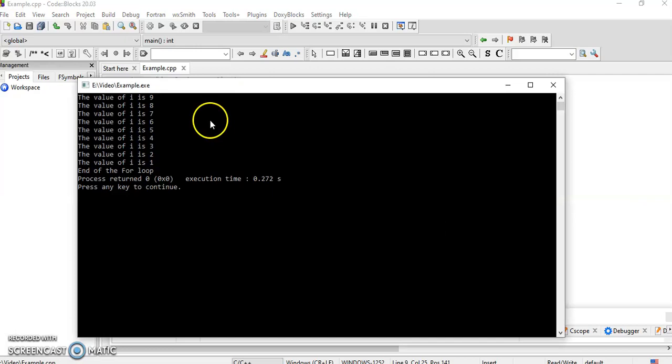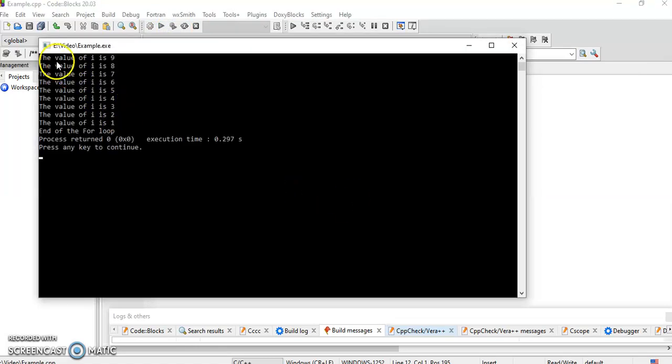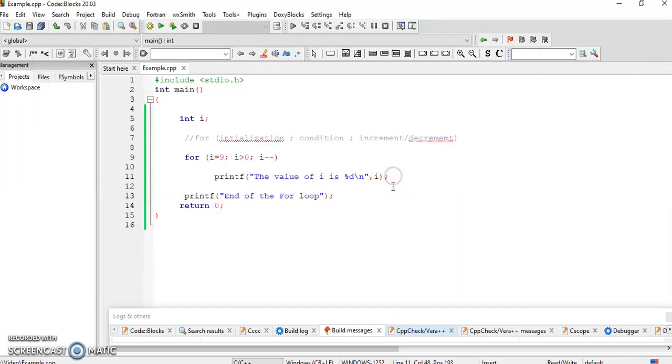So we'll get 9, 8, 7, 6, 5, 4, 3, 2, 1, end of loop. Okay, now let me remove this. I was telling you, now it is only a single statement. So let me remove this also. Right, so we got 9, 8, and this one. Okay, now let me add one more statement.